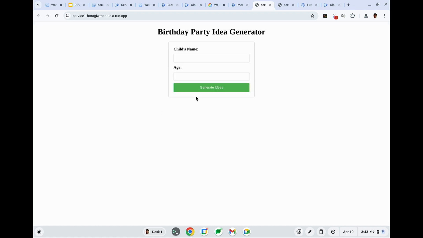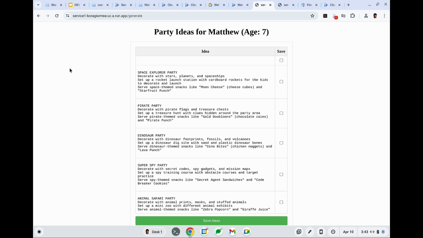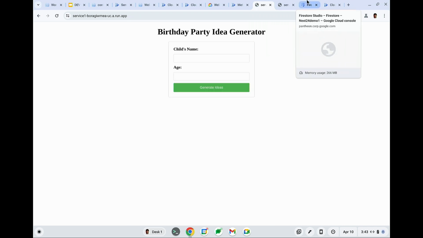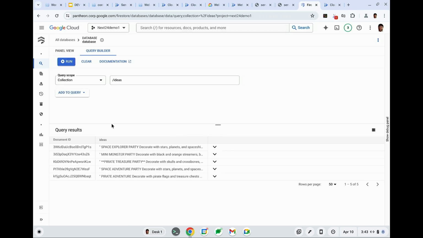Birthday party idea generator, so I'm going to put in the idea for Matthew's 7th birthday party. And let's see what Gemini is going to come up with. Oh, Space Explorer Party. This is a good one. I'm going to go ahead and choose to save that. And this is going to get saved off to Firestore. And you can see over here in Firestore that the plumbing is all working. The thing that was deployed in the canvas just works end to end. And so this is a live link right to that Firestore database.